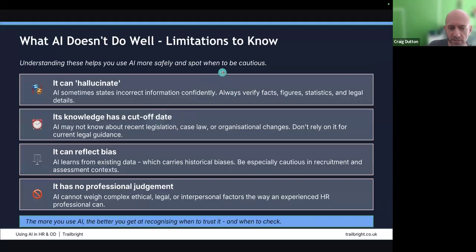So what doesn't it do well? It's got limitations, right? Understanding these helps you use it more responsibly and safely. So it can hallucinate. If you've never heard this word in AI terms before, what it basically means is it can make stuff up. Now, it's not doing it because it wants to. It's doing it because it doesn't know the answer.